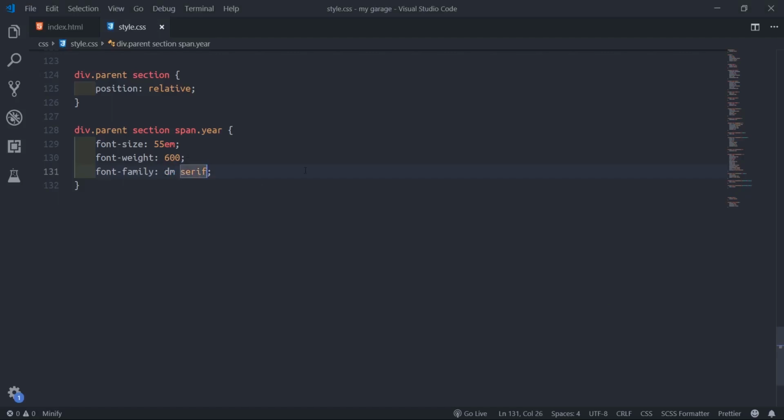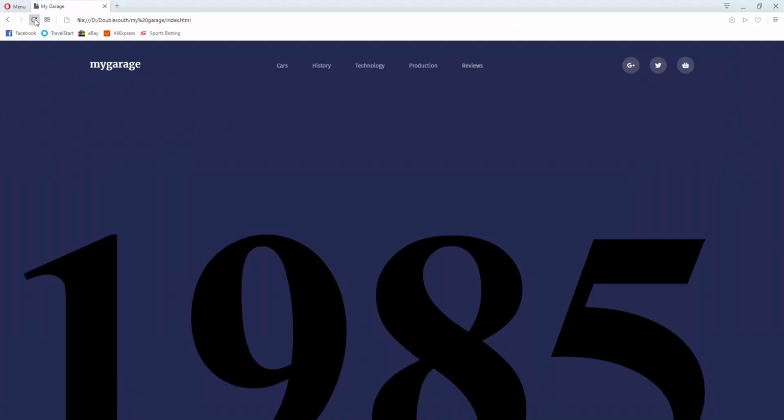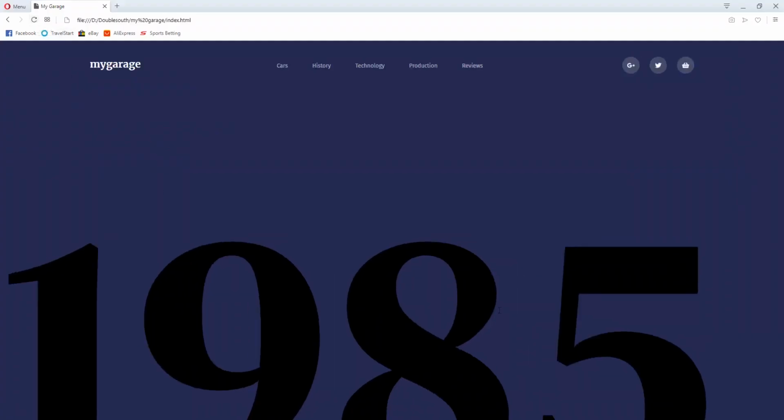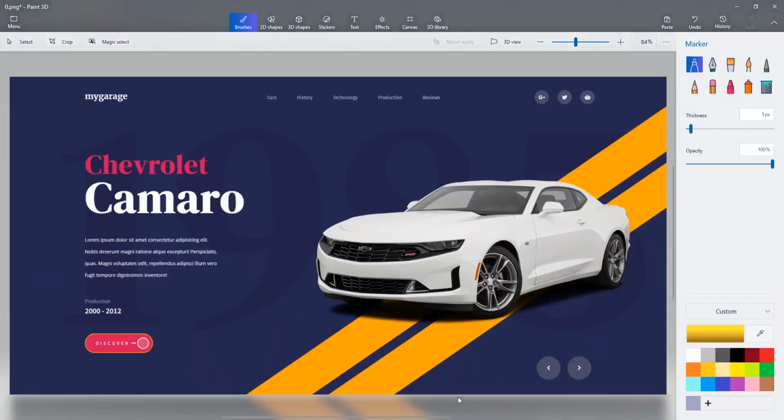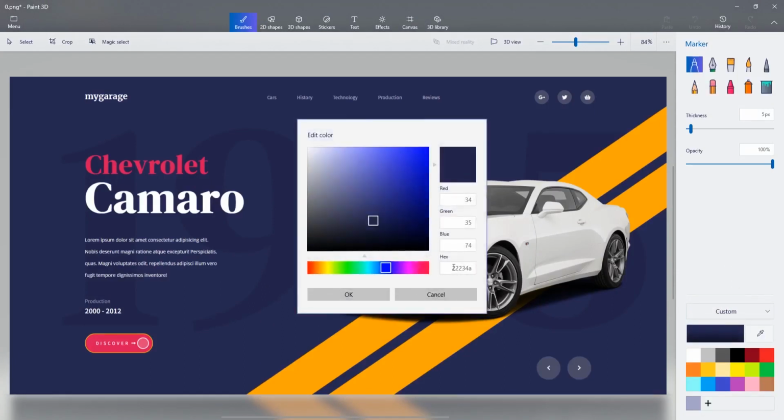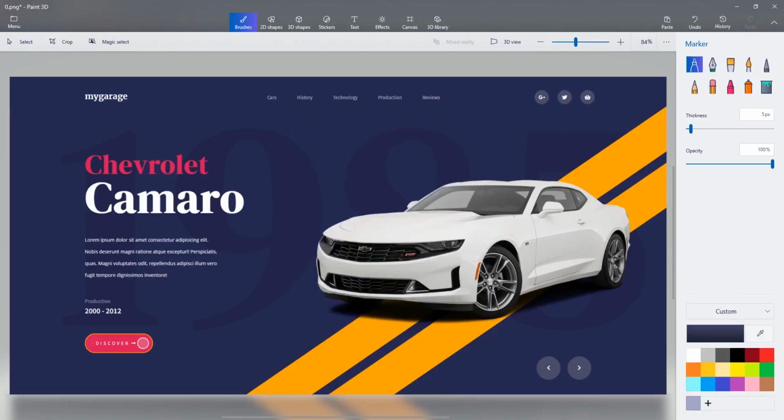It's a display font. If you want it, just find this font on Google Fonts. It's not big, about 20 kilobytes. Then refresh it and you get the font. I'll click this color column, copy this one, and click OK.